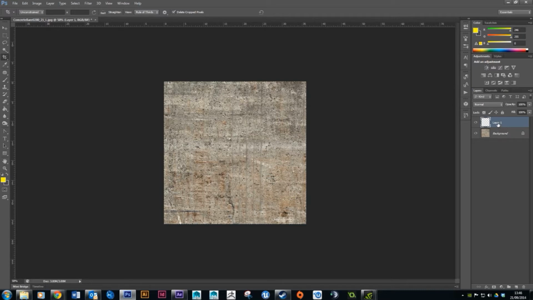To rename your layer, all you do is double click on the title, type in your new name, and then push enter. So I've just renamed this metal.